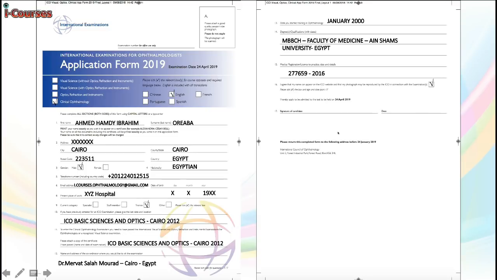Then tick this box if you wish your name to appear in the ICO website, for the result to appear in their website. And finally, sign your name and write down the date.